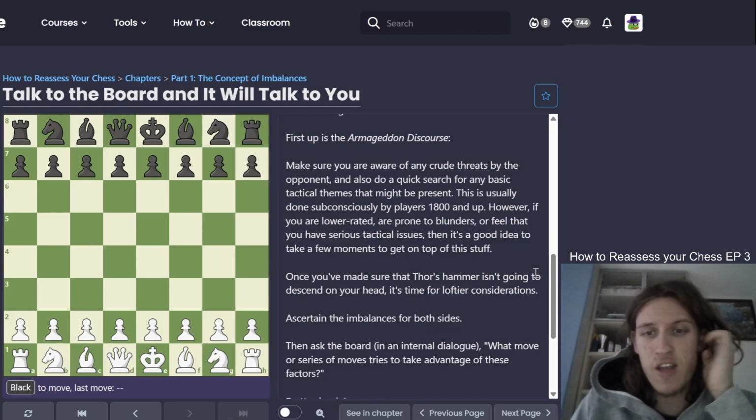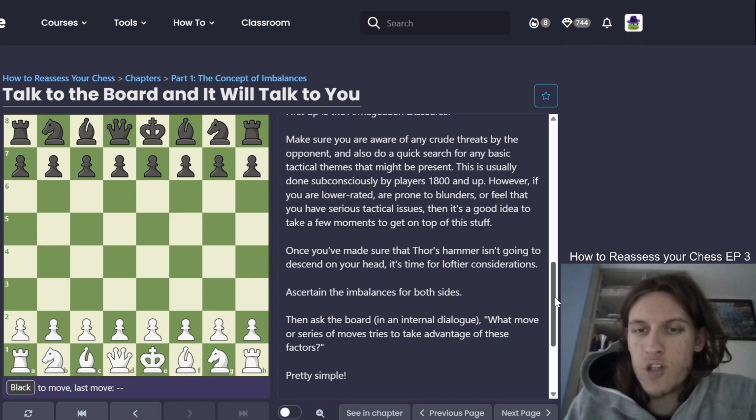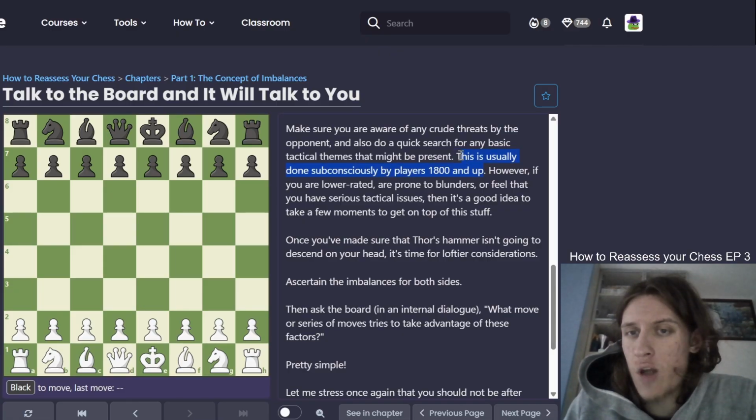First up is the Armageddon discourse. So let's see what he's talking about here. Make sure you are aware of any crude threats by the opponent, and also do a quick search for any basic tactical themes that might be present. This is usually done subconsciously by players 1800 and up. However, I would argue if you do it consciously, it then becomes unconscious, with the difference that you improve at it, because you notice what you miss and what you don't.